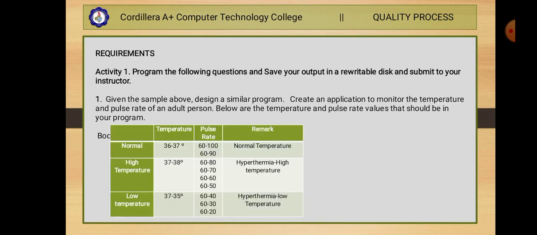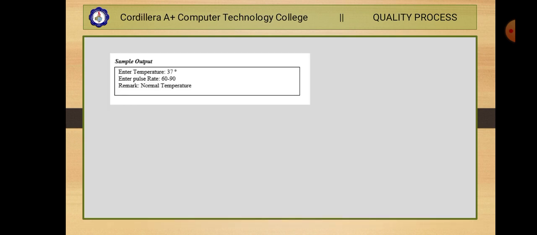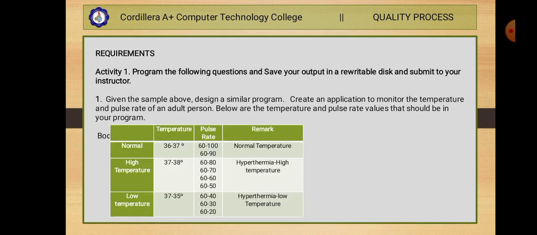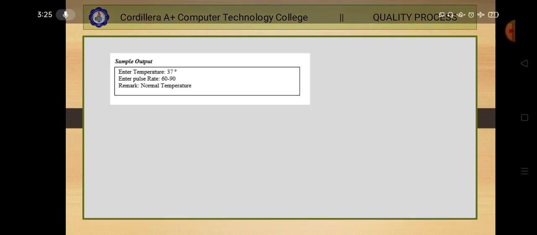Pero pag nag-enter ako ng kunwari 35, tapos yung pulse rate na in-enter ko is 60 to 20, yung magiging remark niya will be hyperthermia, low temperature. Okay? So, yan.